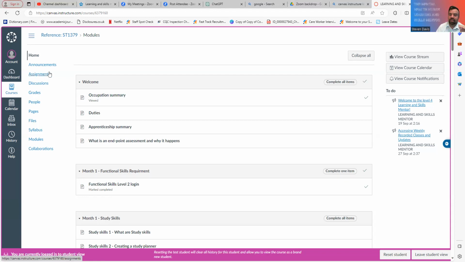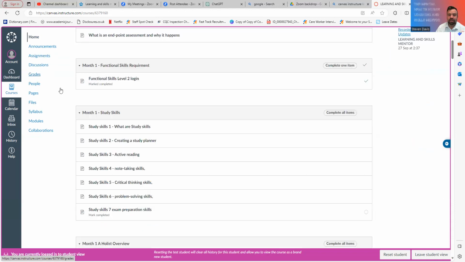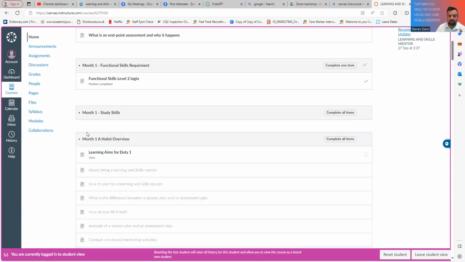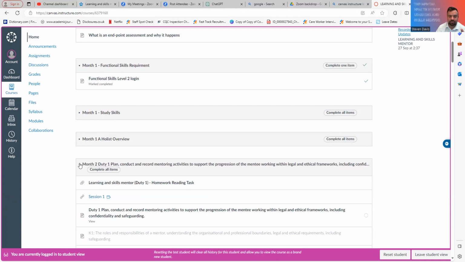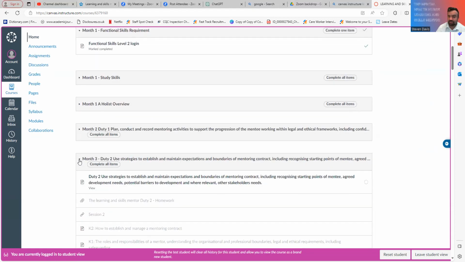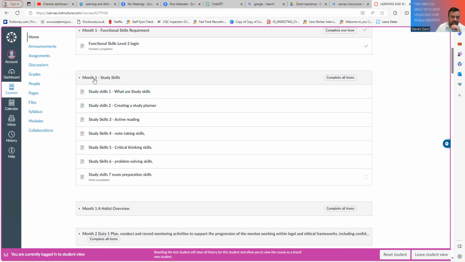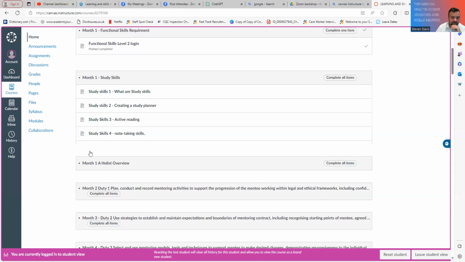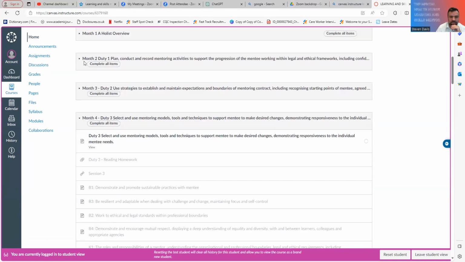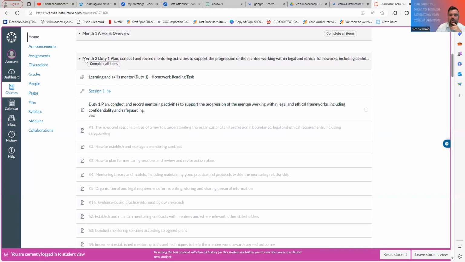The assignments is what you're going to be doing on a monthly basis. So each month, you will cover skills and knowledge. Okay? Because that's the way that it's done. You have to cover your skills and knowledge. So here, it doesn't start there till month 2. So here we've got plan, collect, and monitor and record activities for the progression of the mentoree.